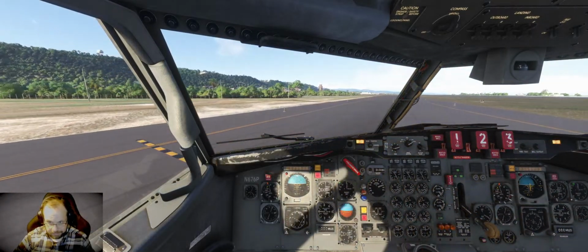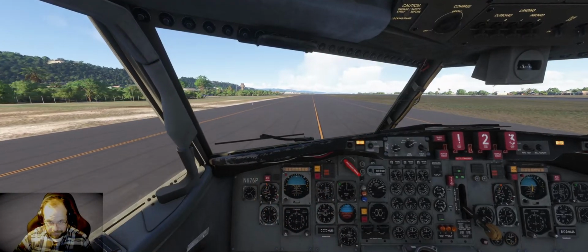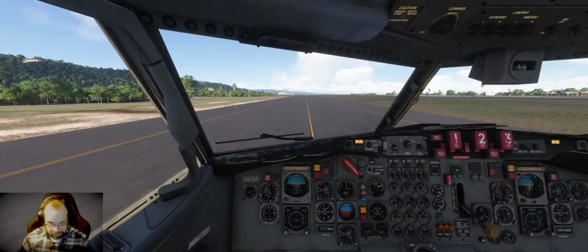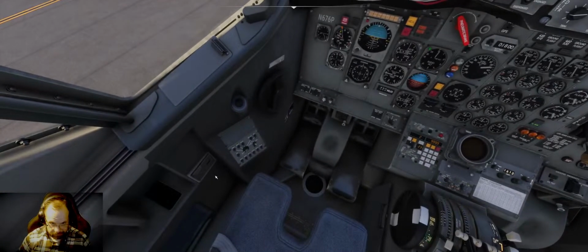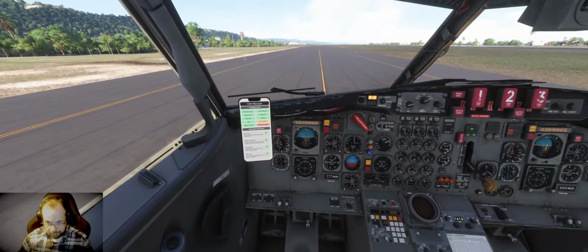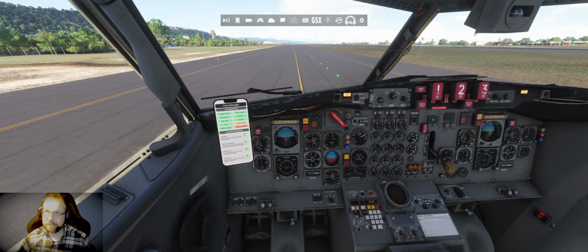Eastern 676, welcome to Sangster. Contact ground on 121.7. Contacting ground on 121.7, Eastern 676. Sangster ground, Eastern 676, cleared of runway 7. Good morning. We're ready to taxi to the gate. Eastern 676, Sangster ground, taxi to gate via Alpha. Good morning.